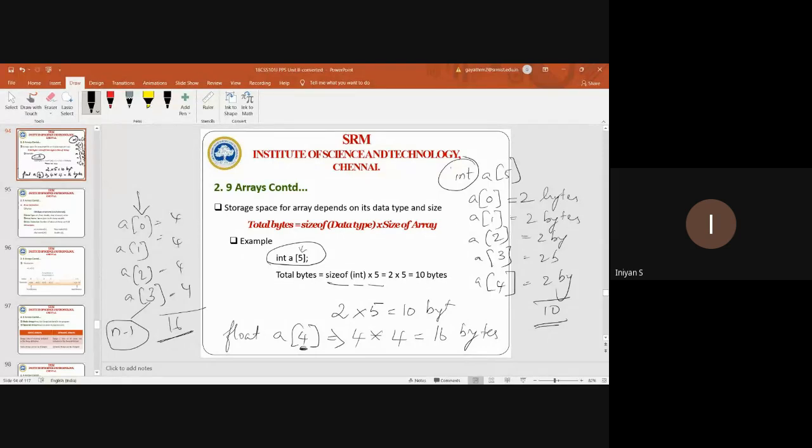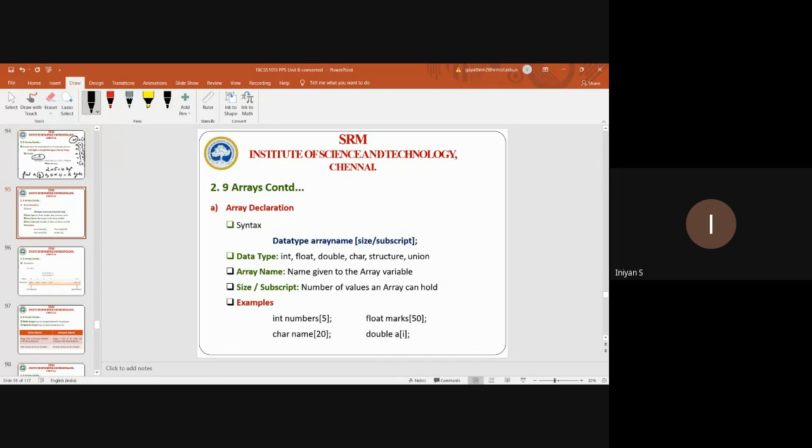I have told you, an array means contiguous memory locations storing a collection of similar data types. It can be integers, it can be names. You can store 10 consecutive names. You can store 10 consecutive decimal values. You can store 10 consecutive integer numbers. So it's a collection of similar data type. Now we will see how we are going to declare the array.